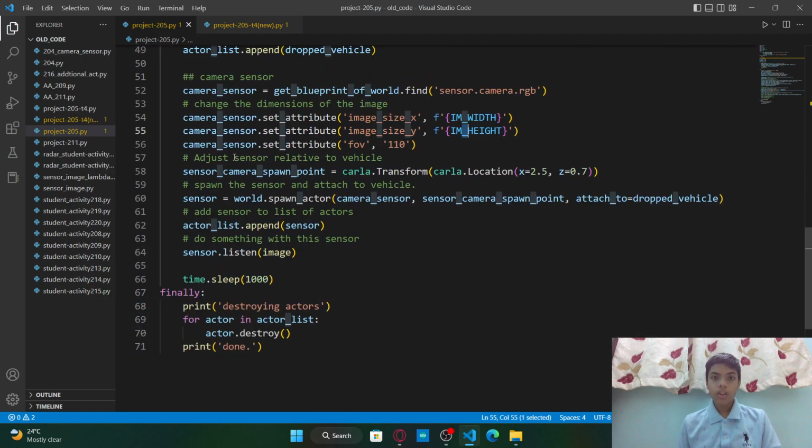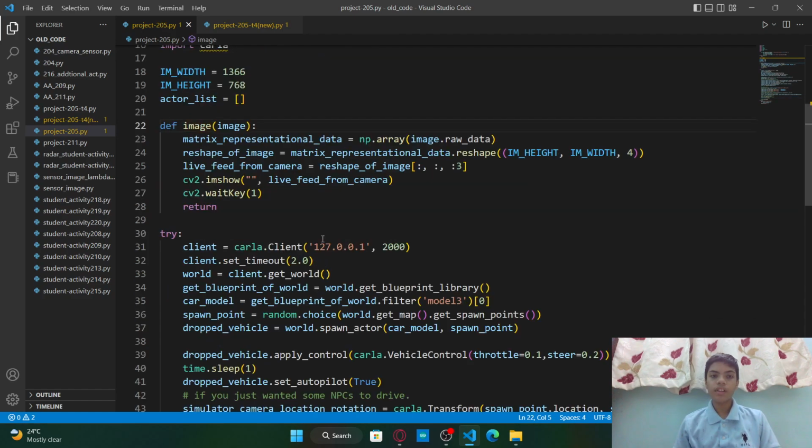Okay, so now if I see, we are adjusting the FOV also, and we are setting the location to X is 2.5 and Z is 0.7. So it will spawn 2.5 in front of the car and 0.7 up on Z. Now we are spawning it with the location and rotation, and we are attaching it to the drop vehicle. Then we are appending the sensor also, and we are listening to the image. We are listening to the sensor, and we are calling the function image. This image function is written here.